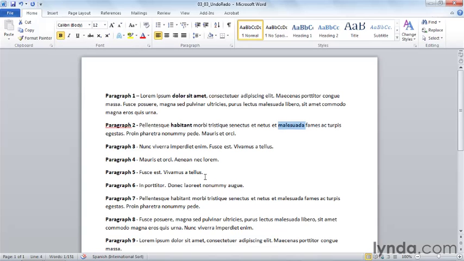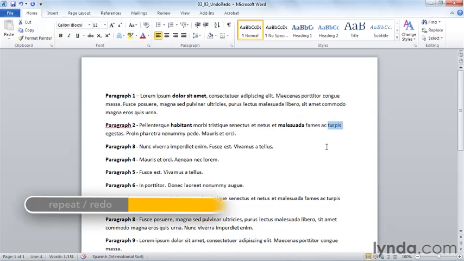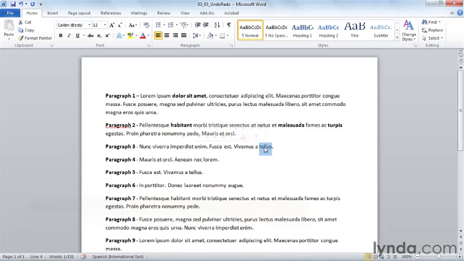This is a good time to know the shortcut key for repeat or redo, which is Control-Y. So if I wanted to repeat that formatting change on other text, I can just select text, hold Control, and hit Y, or I can hit the repeat button. You can repeat an action as many times as you wish.